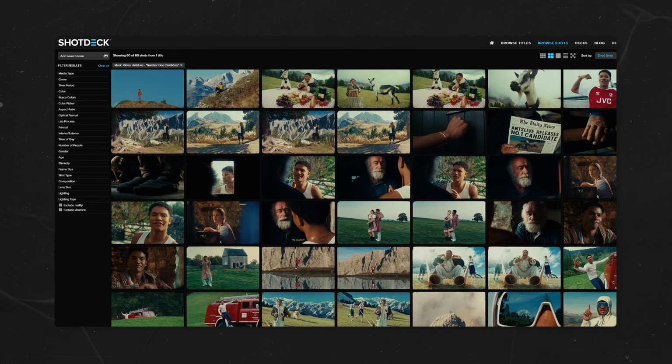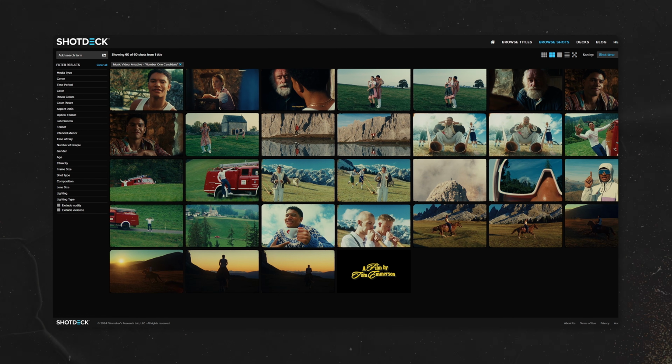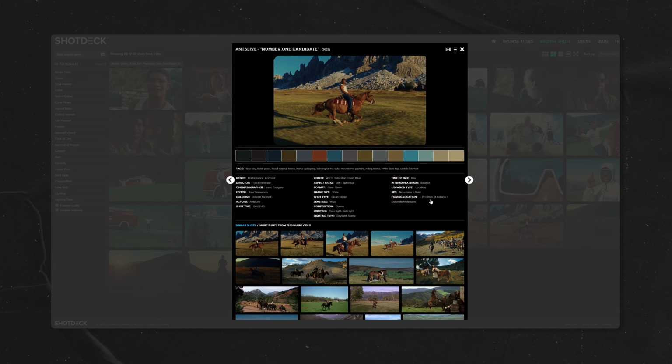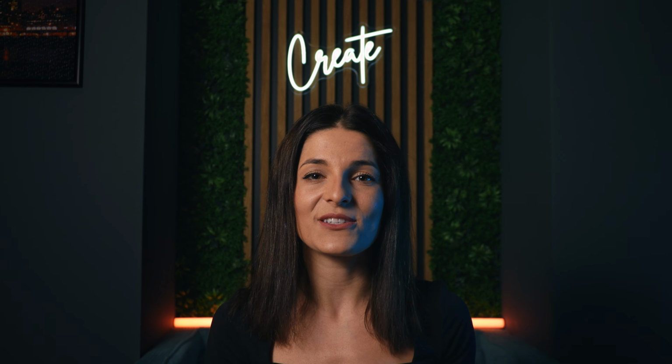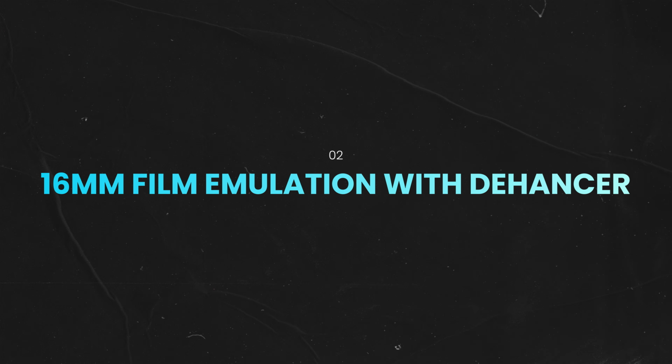And of course, these look amazing because of the beautiful grade by Company 3, but certainly a lot of the characteristics we see are due to the fact this was shot on film. With this in mind, let's see whether we can emulate the characteristics of this look using digital footage and Dehancer's effects. 16mm film emulation with Dehancer.